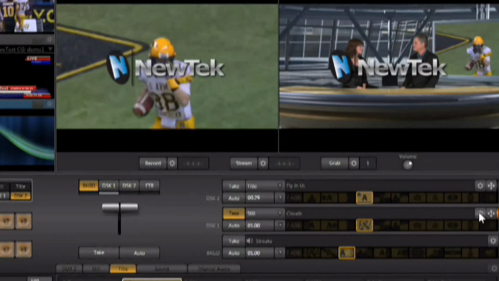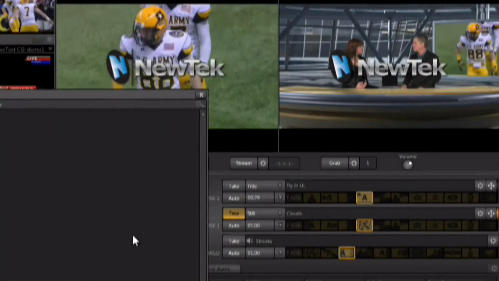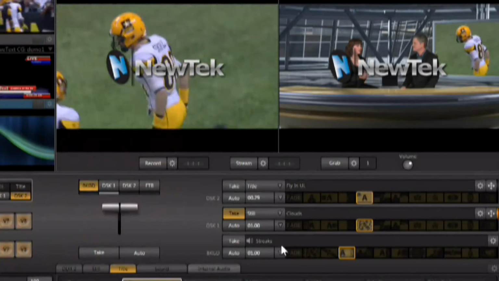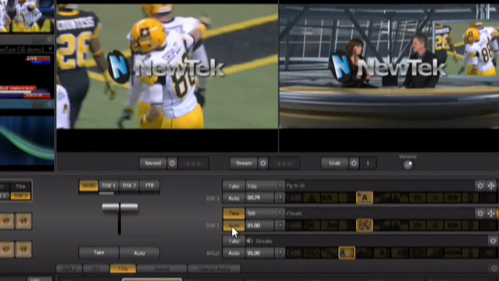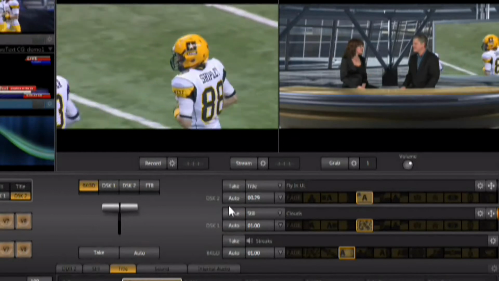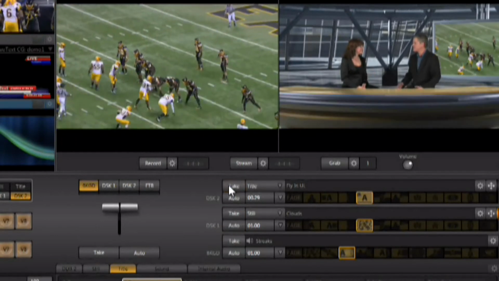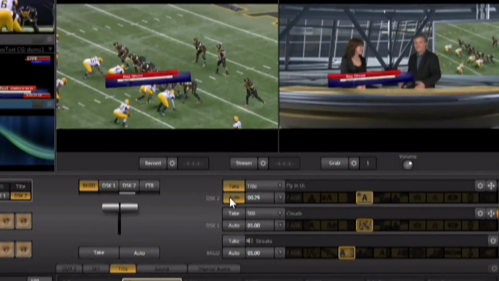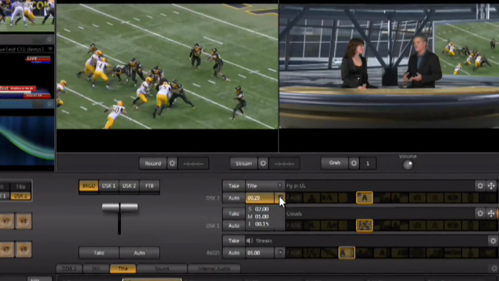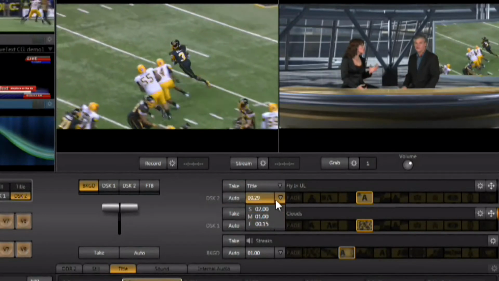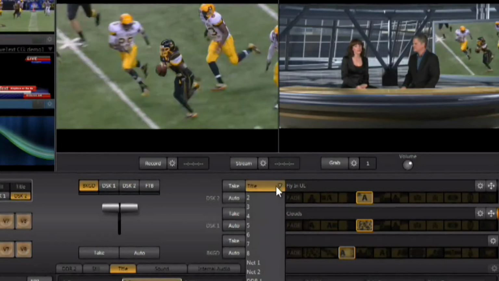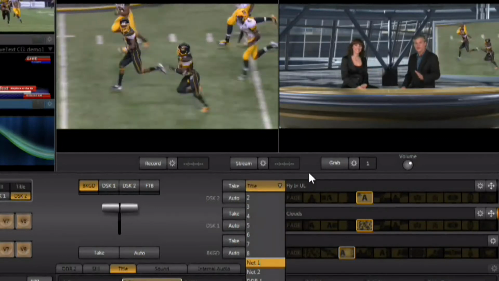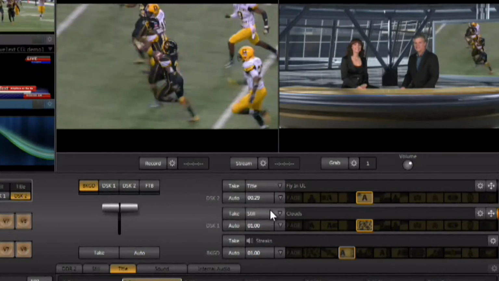You would click on it, you would click on the gear, you would go to browse, and you can load up any transition that you want to use. And then the auto button is going to use that transition to bring that DSK on and off. And then up here, again, you've got take and you've got auto available here as well. Again, you've got the ability to change the speed of that transition just like you do on the background. And again, these pop-ups allow you to choose what the source is going to be for that particular downstream key.